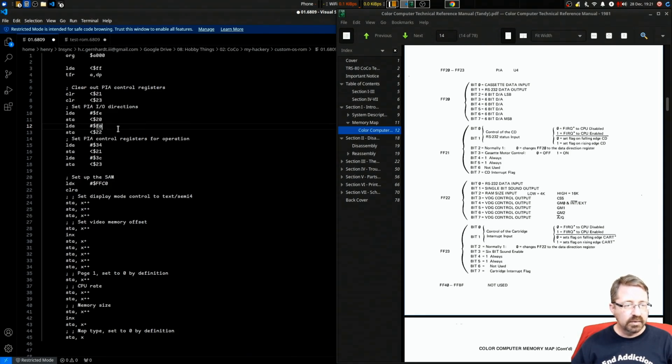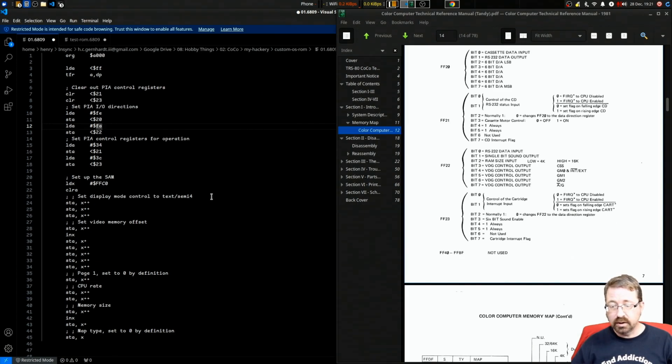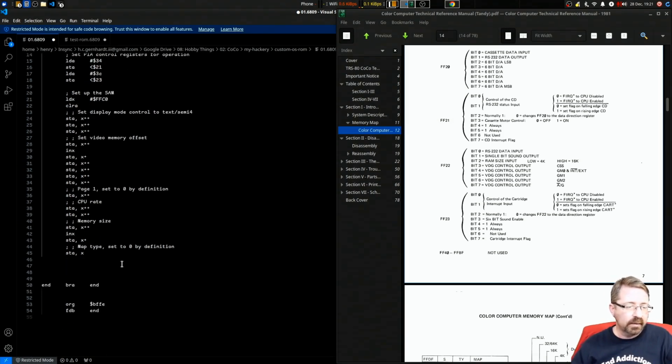Okay. Set PIA control registers for operation. Okay, load A3C. Let's see on 21 and 23. So what we can do is, okay, no. I thought I set it up there, but I obviously, let's see, up there, where's there? There we go. Okay. I thought I set it up there, but I didn't. It's not that I missed setting it up. It's that that wasn't part of the setup. Okay, so now.